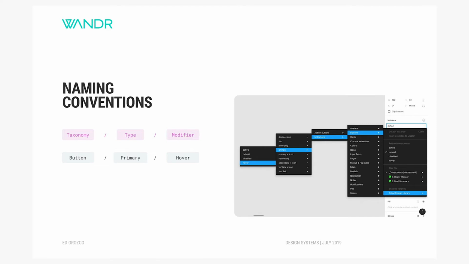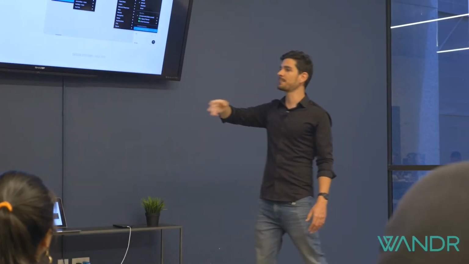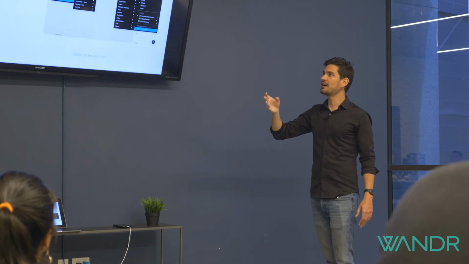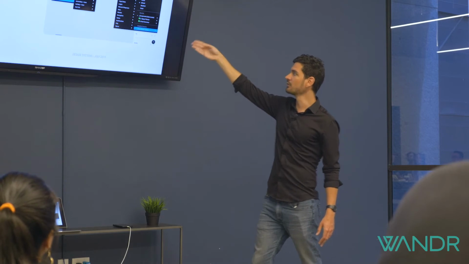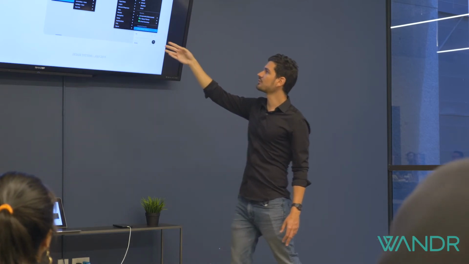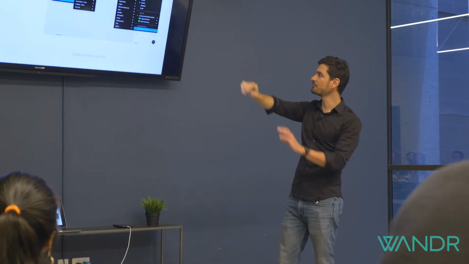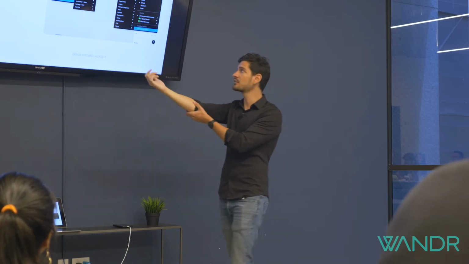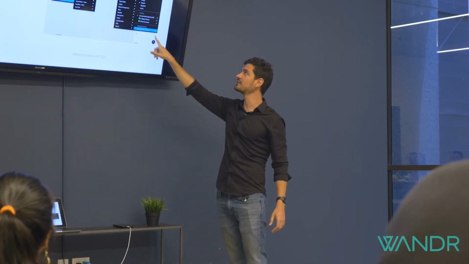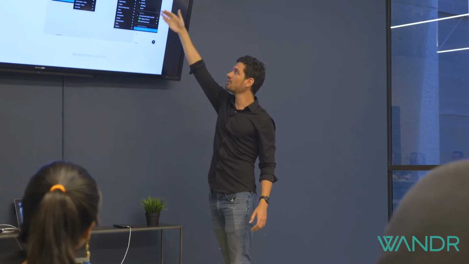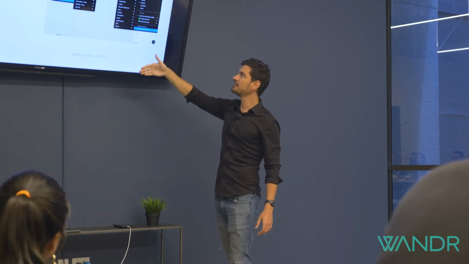Putting a forward slash in between each one of those levels, and this happens in every design tool, it's going to create these folders to keep your entire system organized. So I'll show you an example later. But here what's happening is I have the library that's linked here in Figma, and then I have all of my components in the first level.